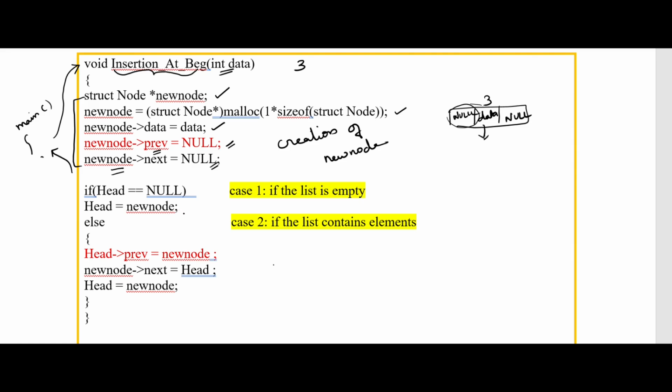Next, for insertion we always have two cases. The first case is if the list is empty, based on the condition head equal to null, as you know well. Whatever I created as the new node, with the address 1000 for example, head should point to this new node. So the new node value should be assigned to head.